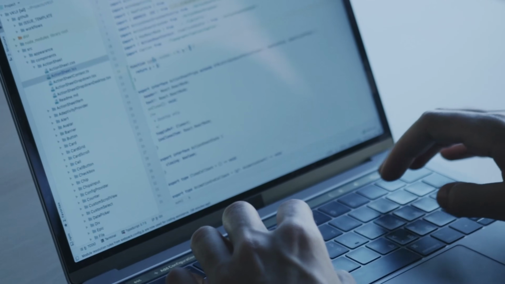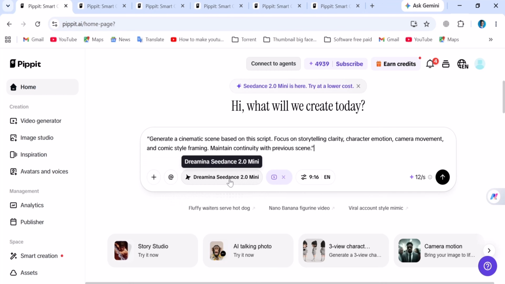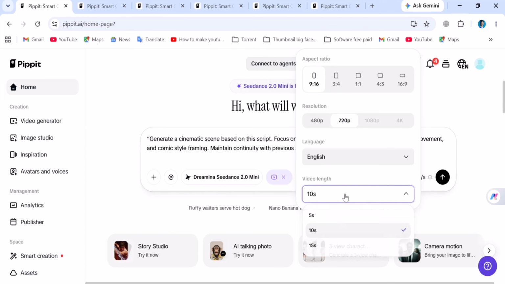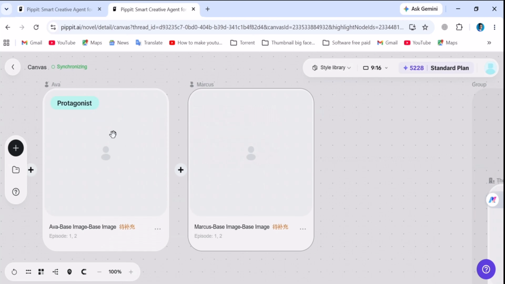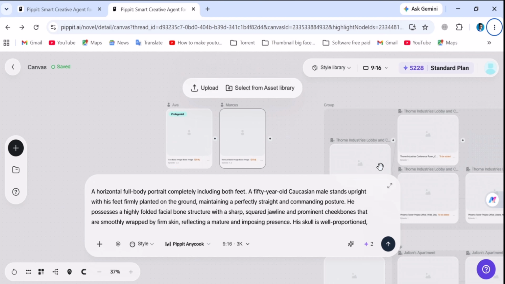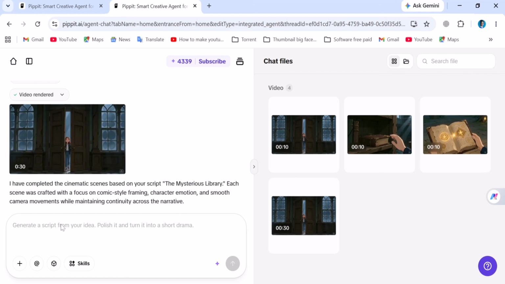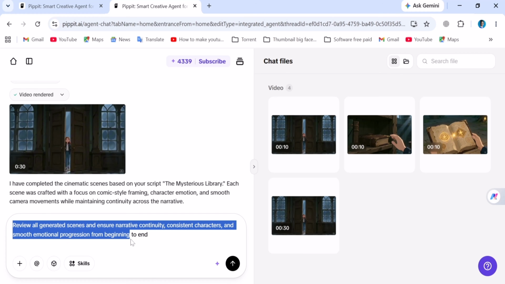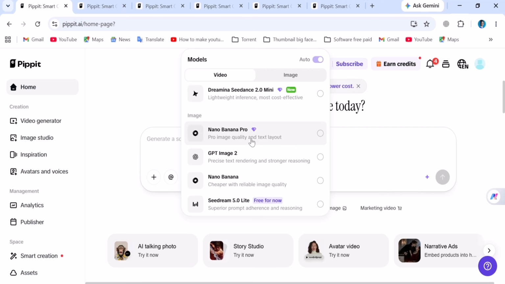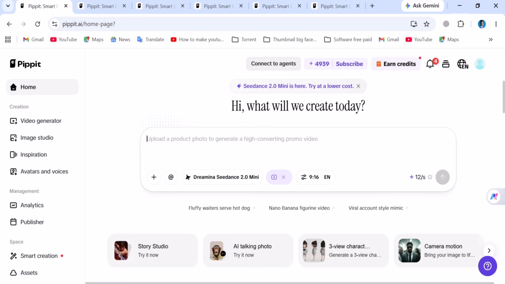Pippit is designed to act like a creative co-pilot. You don't just type prompts and hope for results. It understands your script, your pacing, your characters, and your narrative structure. Inside Story Studio, you can map your entire story visually, then generate scenes using Seedance 2.0 Mini at a much lower cost. This is where the real shift happens.